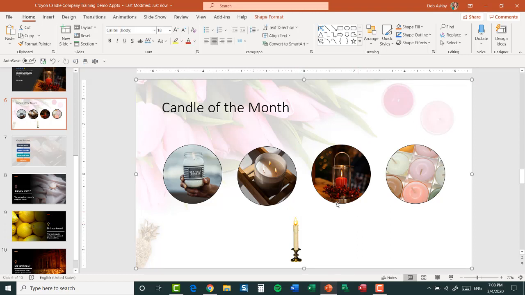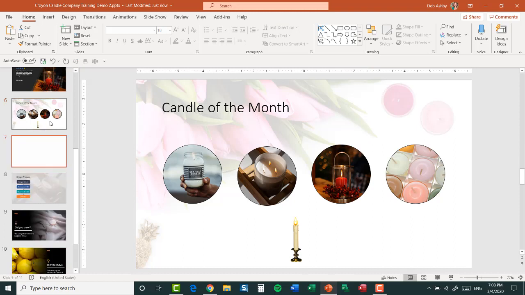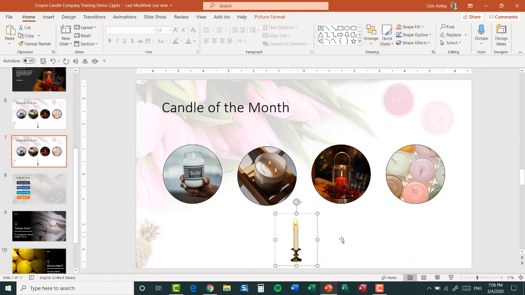Now what I'm going to do is duplicate this slide. So I'm going to click on slide 6, press Ctrl D to duplicate the slide, and I'm going to make a change to this slide. So on this slide, I want this candle to move across underneath the Sea Salt Breeze candle because this is the candle of the month. Now I could drag it, but I'm going to use my arrow keys so that it stays in line. And I'm going to place it underneath that picture.